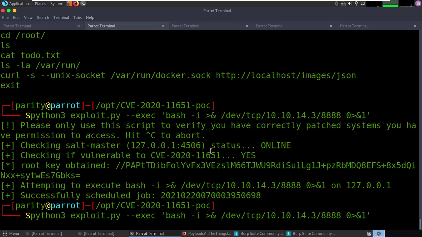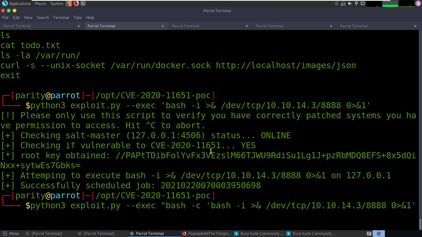So here we're going to say, I think I can run this as a double quote. So we'll run a double quote bash, and then I want you to run a command, single quote, double quote.